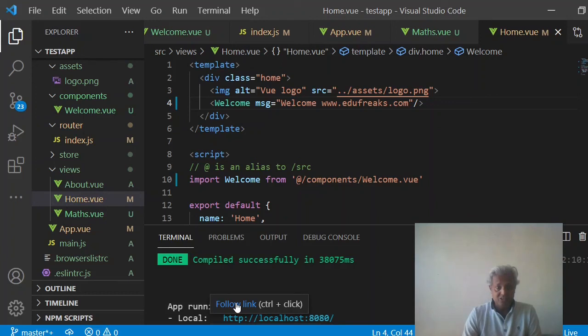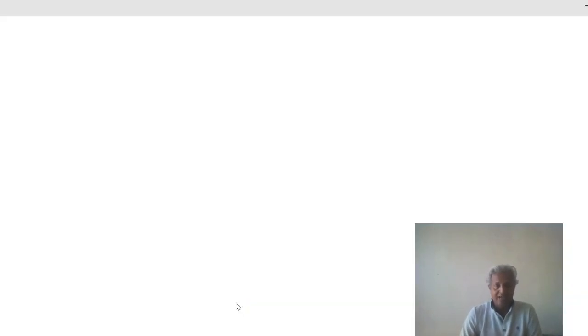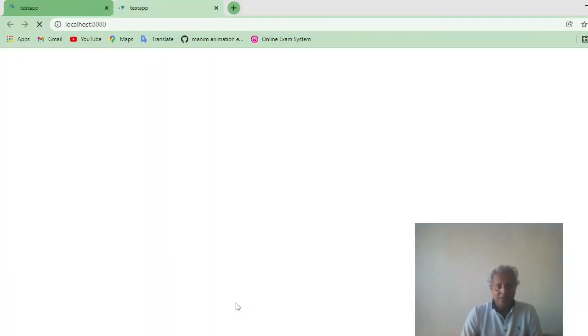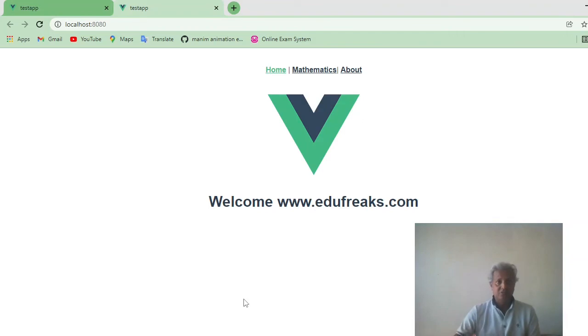This is how the initial setup works, and in the next videos I will explain how to design beautiful and very powerful Vue applications. So now two instances are running. This is one, I close it.